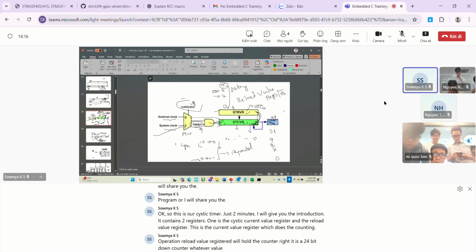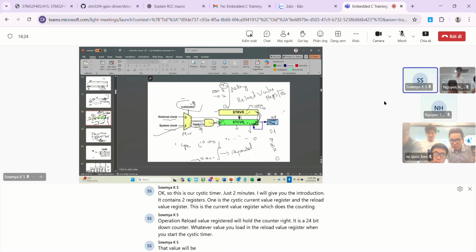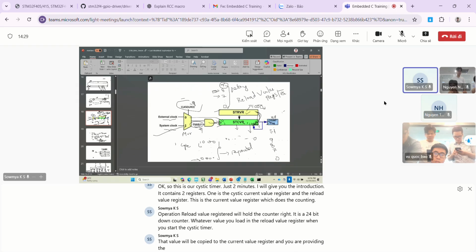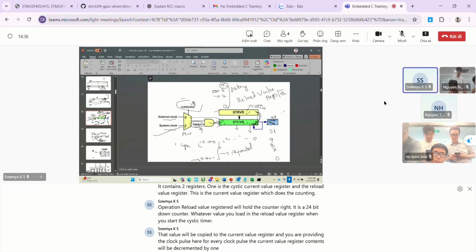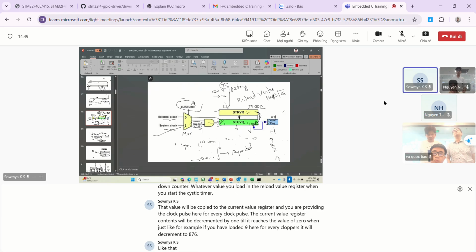Whatever value you load in the reload value register, when you start the SysTick timer, that value will be copied to the current value register, and you are providing the clock pulse here. For every clock pulse, the current value register contents will be decremented by 1 till it reaches the value of 0. For example, if you have loaded 9 here, for every clock pulse, it will decrement to 8, 7, 6 like that. Once it reaches 0, this is called the timer overflow.